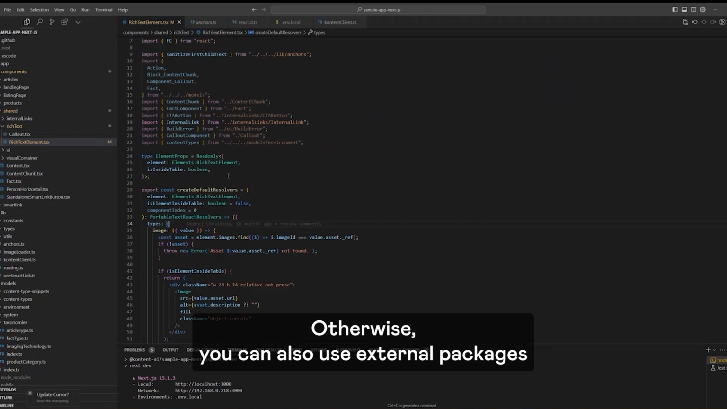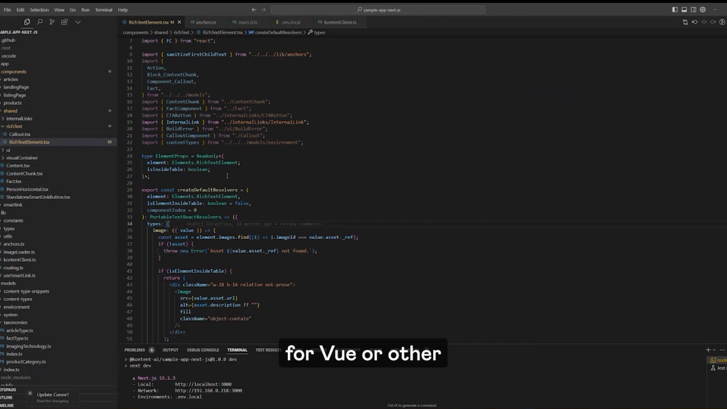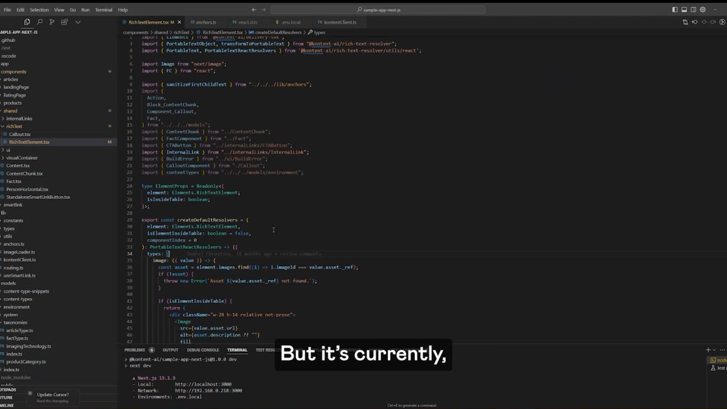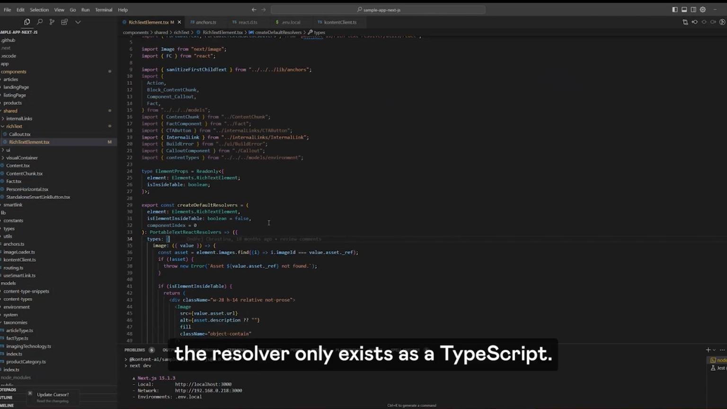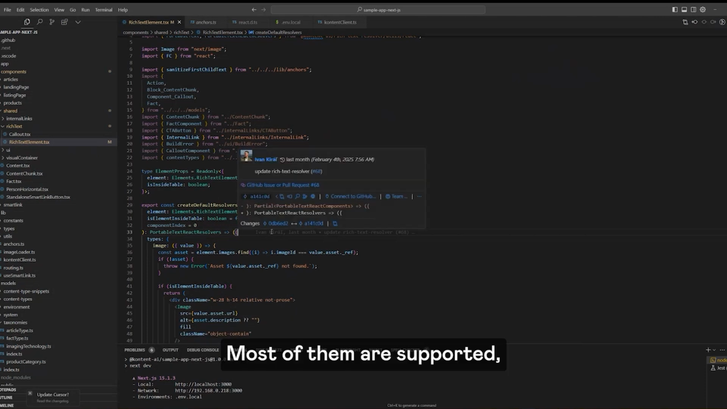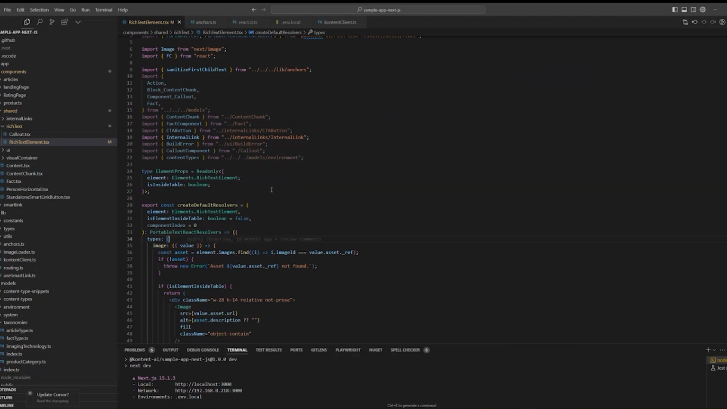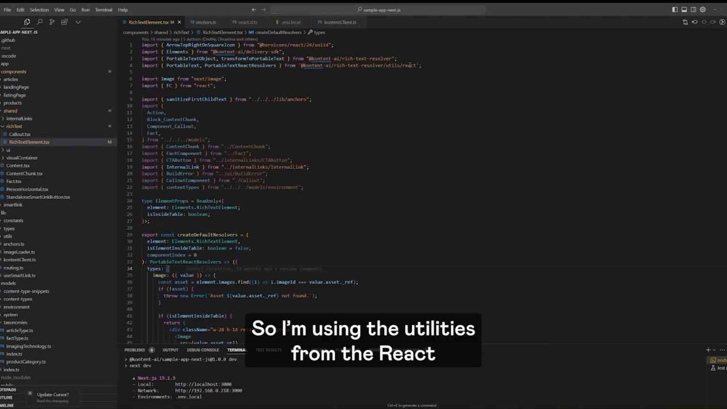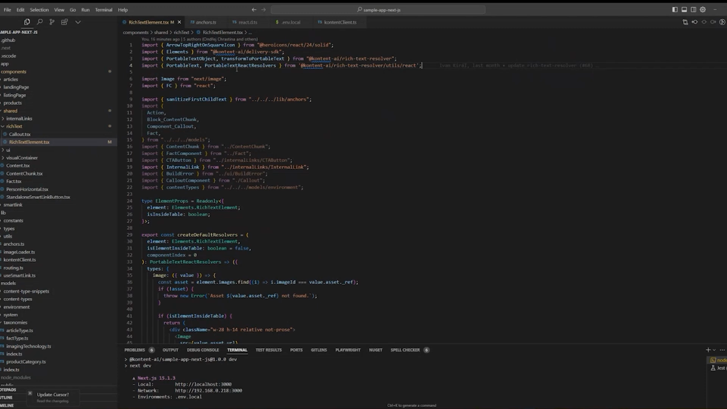Otherwise, you can also use external packages for Vue or other frameworks of your choice. But currently, the resolver only exists as TypeScript. So basically any TypeScript-based or JavaScript-based framework, most of them are supported. In our case, we're using React, so I'm using the utilities from the React part of the resolver tool.